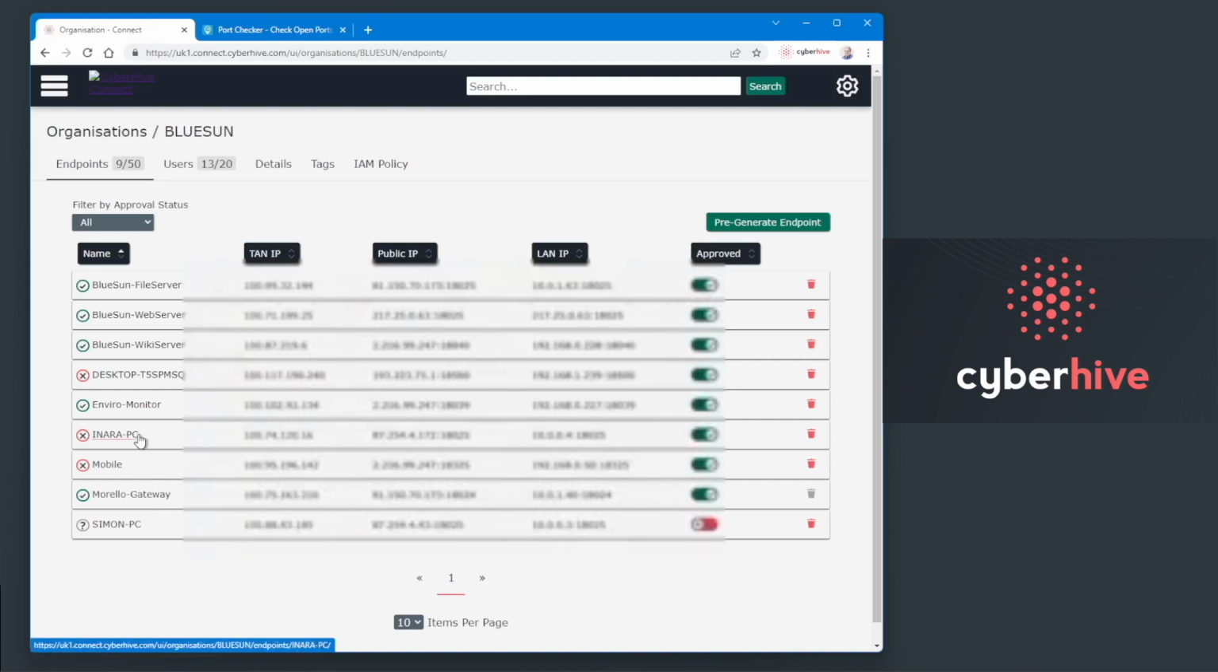You can see at a glance which ones of these endpoints are actually alive at the moment, and you can see that, as expected, the 3 servers have currently got a circle and a tick next to them, which shows that those devices are on board the network and are currently active. Whereas at the moment, Inara PC is currently not active. That PC is likely switched off.